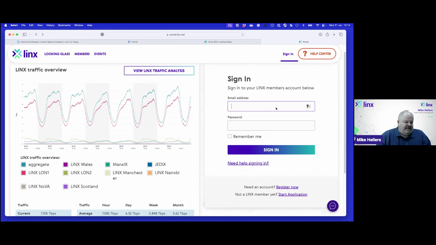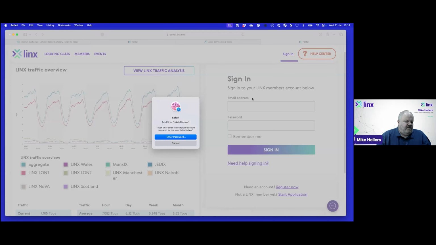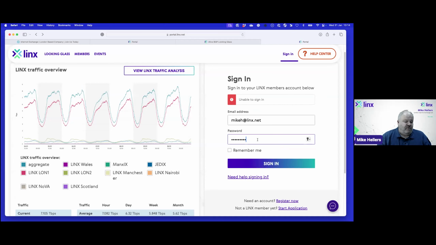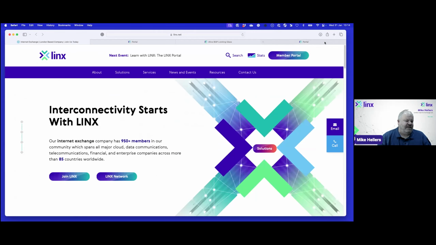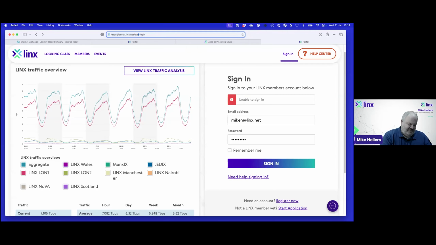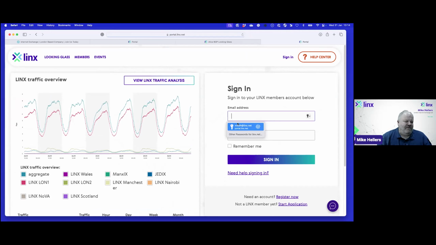With that being said, let's log in and see what else the portal has to offer. Well, this is starting very well. Okay, let me do this correctly. Whoever said doing a live demo would be a good idea?